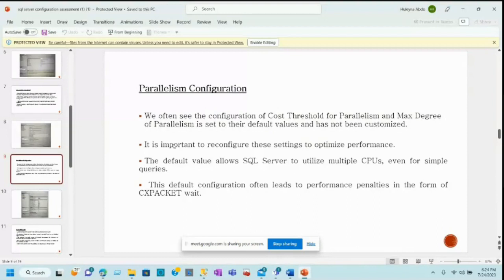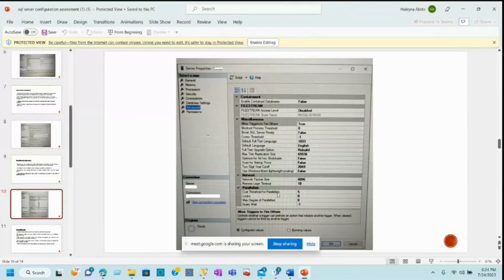In a simple form, if you see it here, the cost threshold for parallelism is given as 5 and max degree of parallelism is 0. This means if our query cost is 5, then it can use all the CPUs. But our query can have a lot of costs, like CPU cost, IO cost, memory cost, sorting, join cost, aggregation cost, index utilization cost, and there are too many costs. So it will use more than 5 once a query is running. And now if it's using all the CPUs, it might not even need to, maybe a light query utilizes all the CPUs. So we need to configure it.